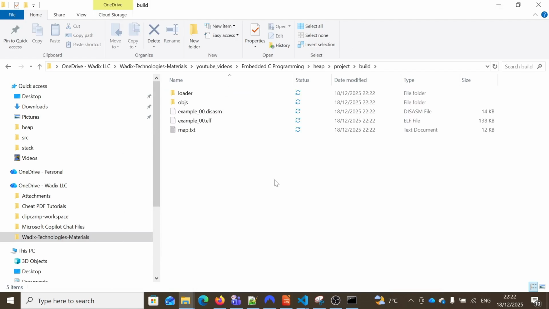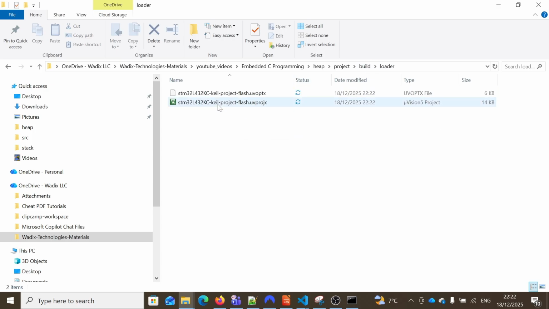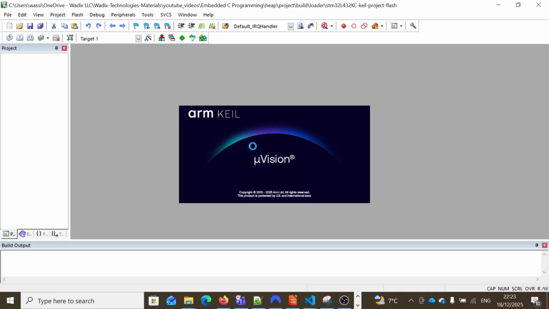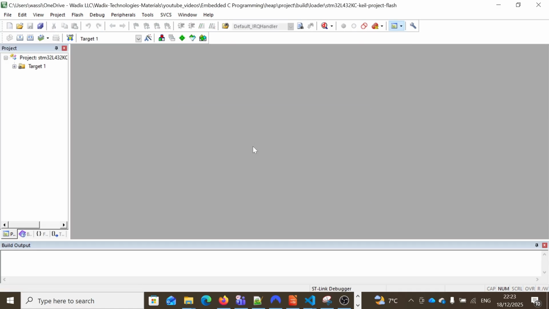So the build directory has been created, and this is the image to be loaded. Those are the object files. And this is a project that will be used to load the binary and flash it into the STM32 microcontroller, then start a debug session to observe how the malloc function is working.